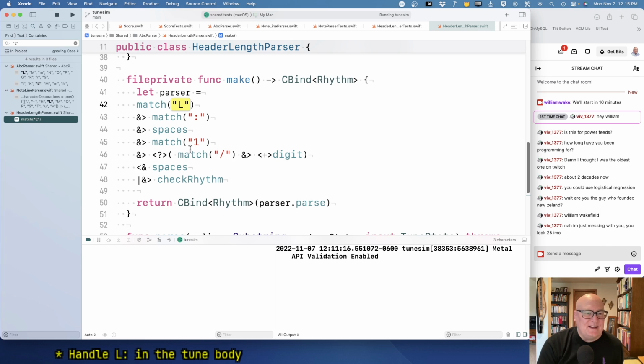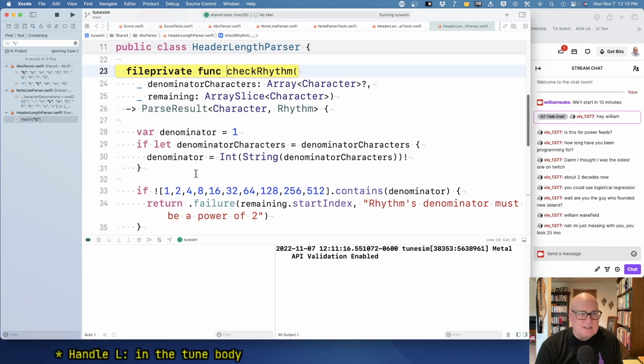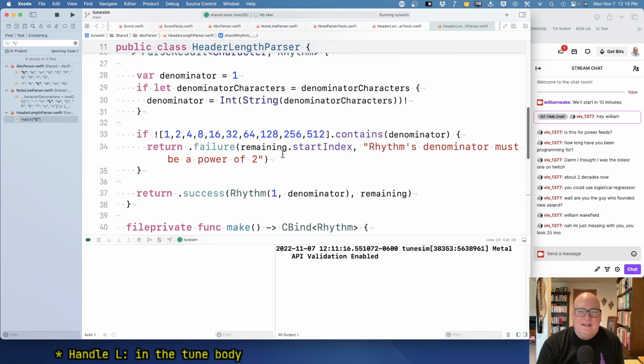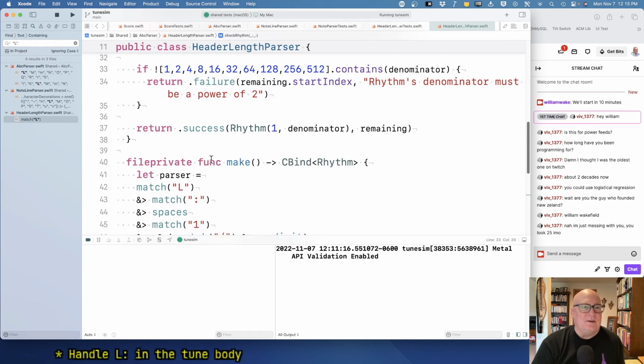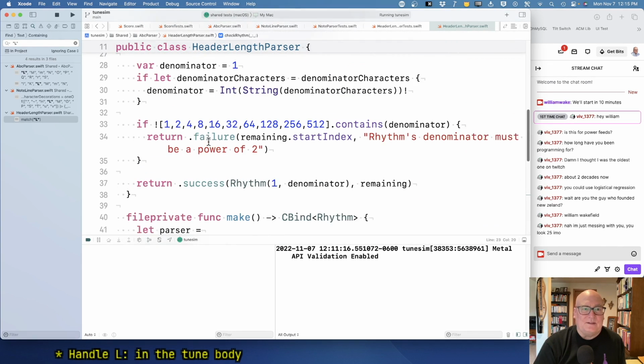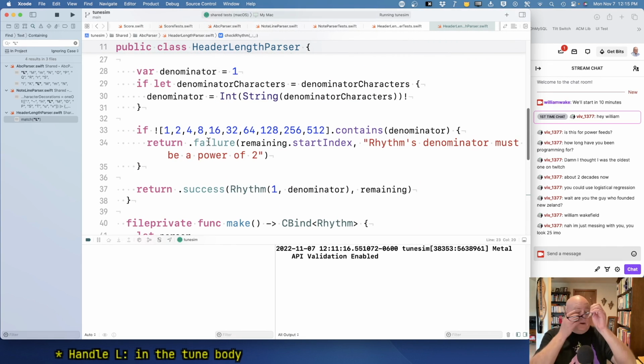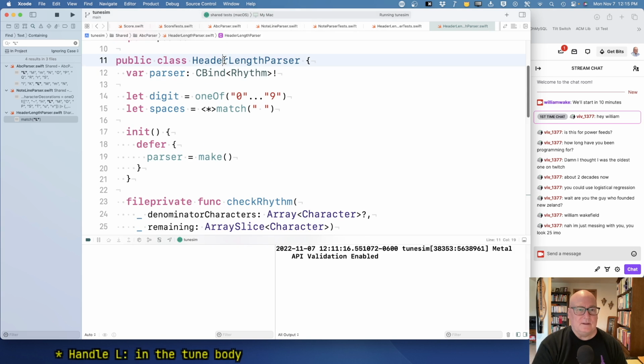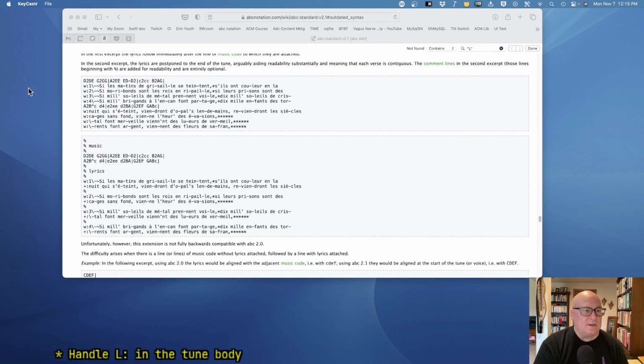Let's see what this thing is. Oh, I think we're just making sure this is a power of 2. Yeah, basically. Okay. So we have this header length parser. I don't know that we should call it a header parser, really. I'm going to change that name, and let's just make it a length parser. Maybe it's the note length parser. Let's see. What did they call it over here?